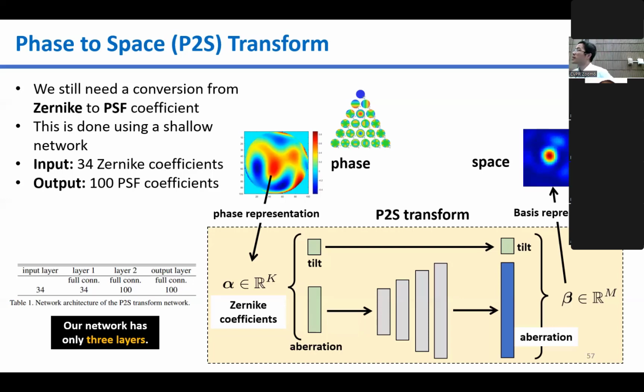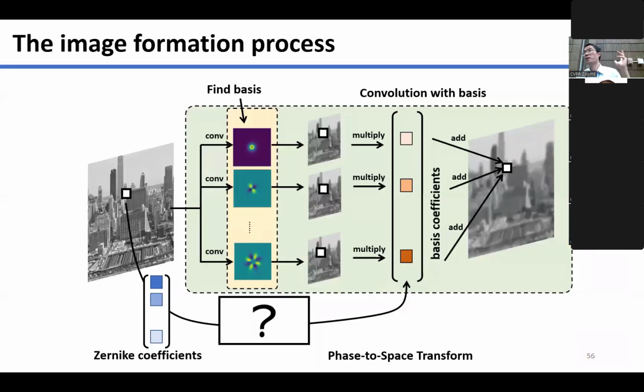It's called phase-to-space because you're going from the Zernike space, that's a phase space, to the spatial domain, that's the spatial space, right? So phase-to-space, I do this transform, which is a network. Then I can map the Zernikes to the spatial domain coefficients. Once you have that, then you go back one diagram here, you do the basis convolution, pixel-wise summation, done, okay?